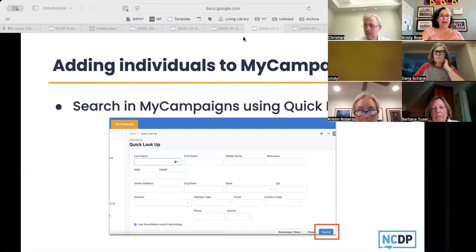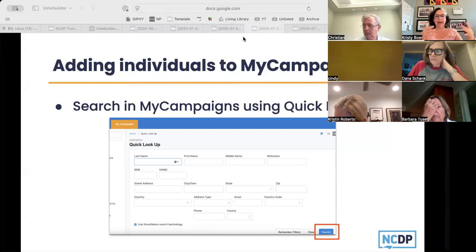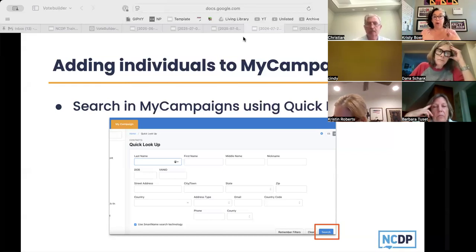So the screenshot I have here is within My Campaign, I'm doing the quick lookup. And this is where you put in somebody's last name, first name, address, zip code, county, whatever information you have so you can find them. And depending on how common their first, last, other details are, you might need to be more specific. My last name is not super common.